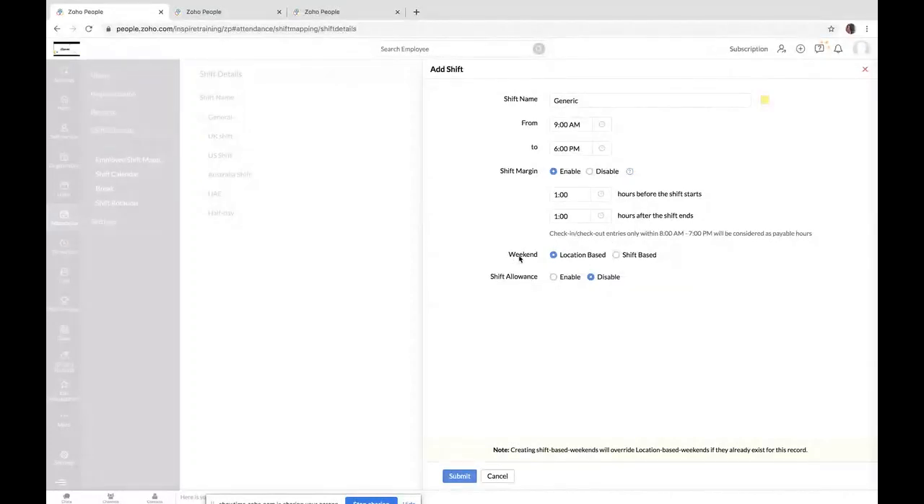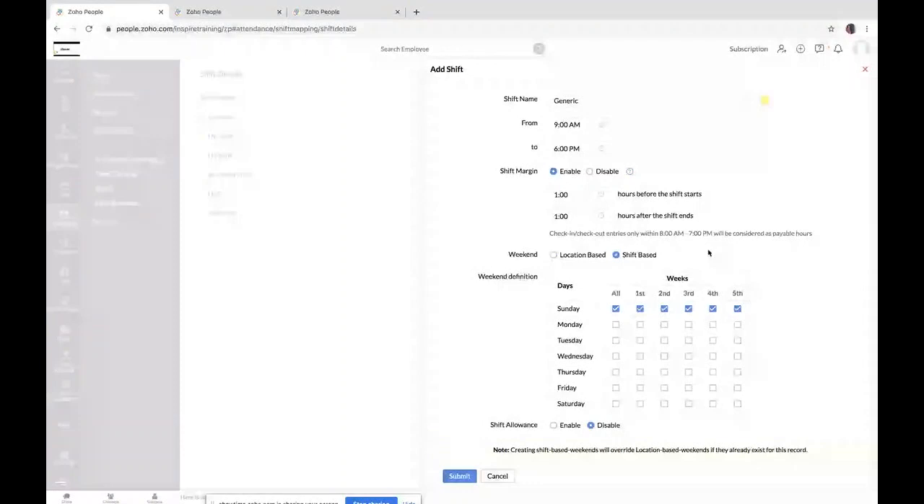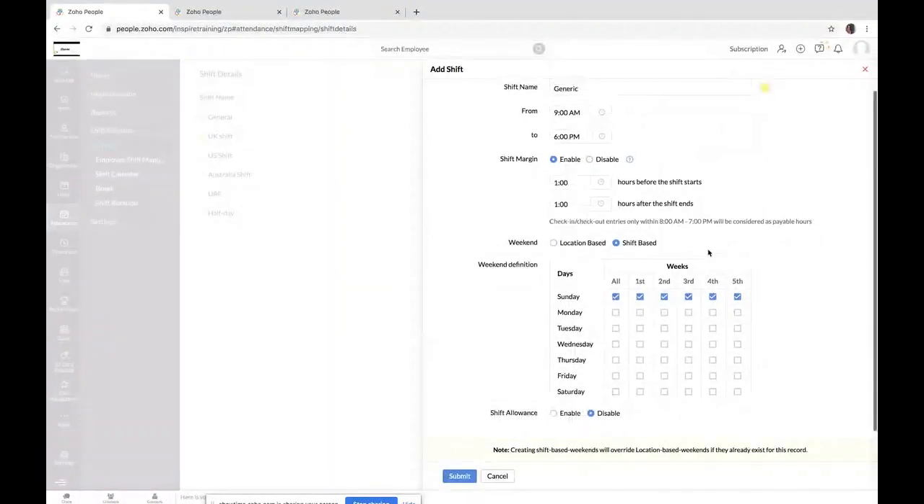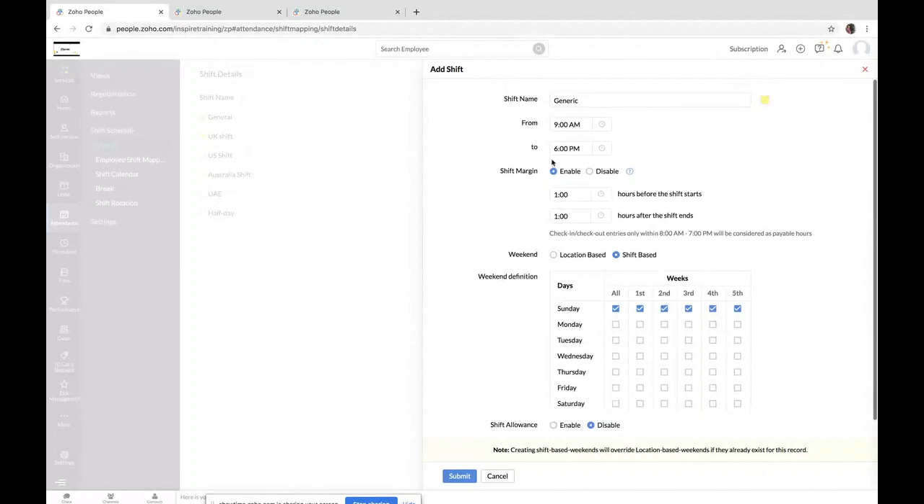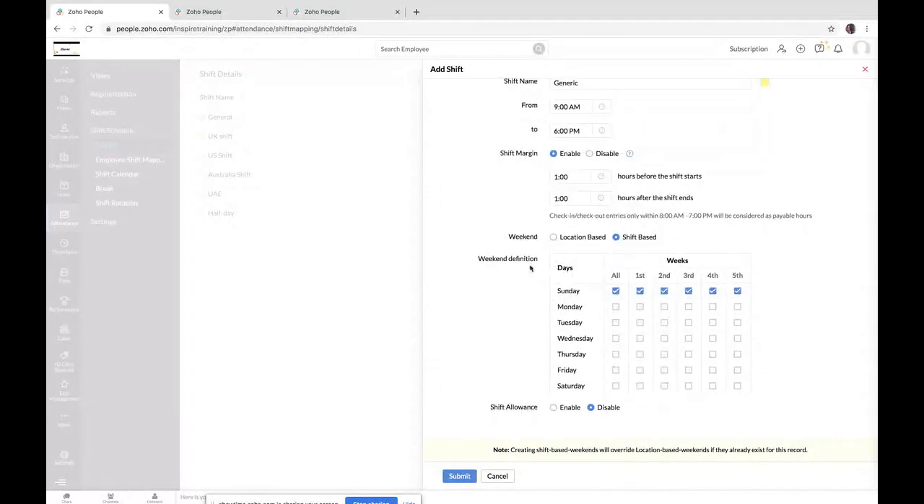And then you can define the weekend for a specific shift, whether they are going to be a location based weekend or a shift based weekend. So as we already discussed, say there is an employee who is working in India location under US shift, so you can have an option so that such employees will be having a weekend based on the shift but not based on the location. So you can very well define the weekend definition here by just checking all the days of a week as a weekend.